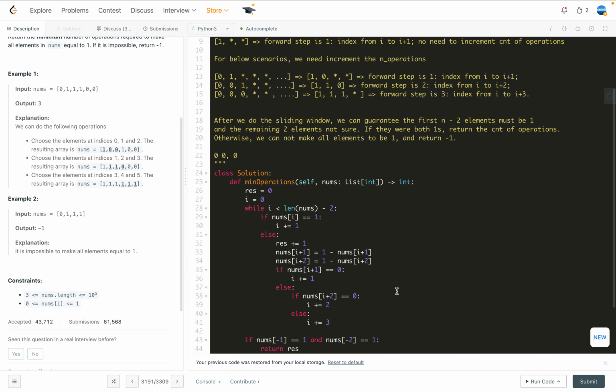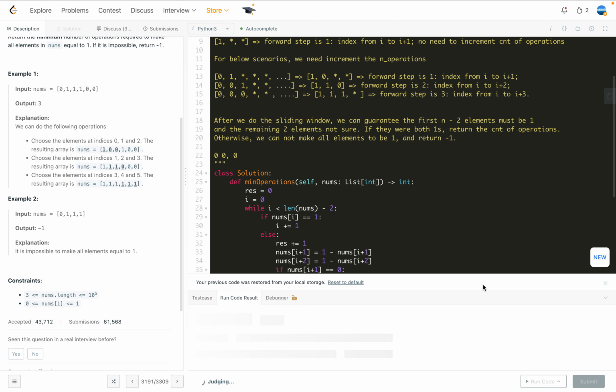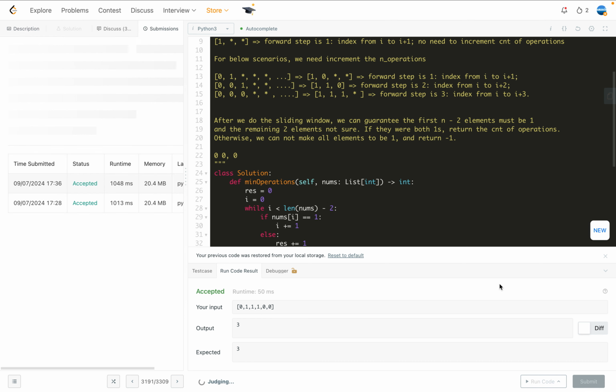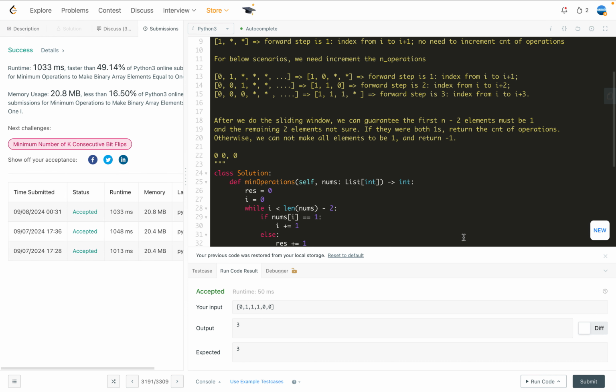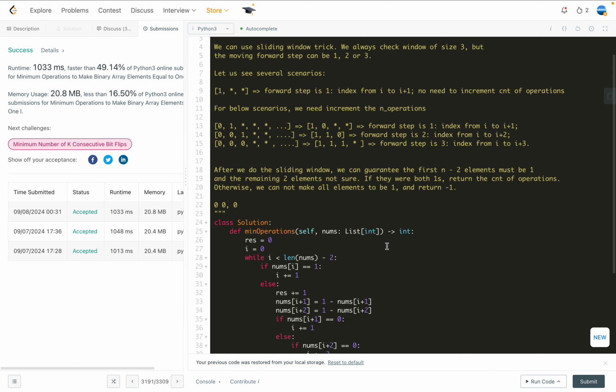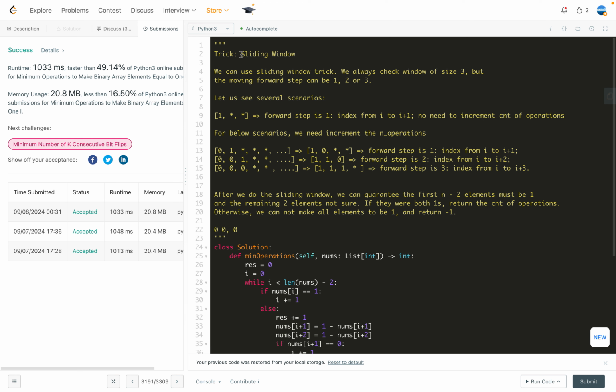So let's first do a test, then do some comments. Yeah, it passes one example. Now let's directly check the generic case. Yeah, it passes all the generic cases. So here I found that the interesting point for this problem is that we are using a sliding window, but the window size is always 3. However, the moving forward step can be 1, 2, or 3. In other words, it's not a fixed size.